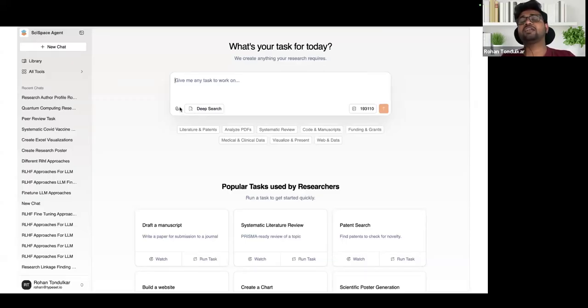We have this attachment, so you can attach PDFs, CSV files, and various other files that we normally use. You can attach the files which you need for the agent to run on. Deep research is a click option where, for all the searches that it uses for the literature review, it will always do deep search instead of the normal search. So that's a user preference.